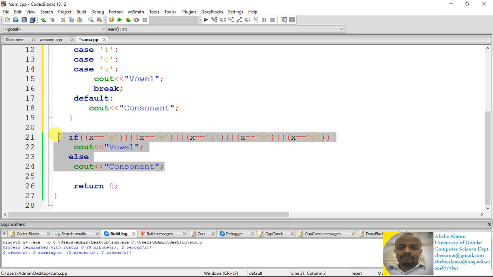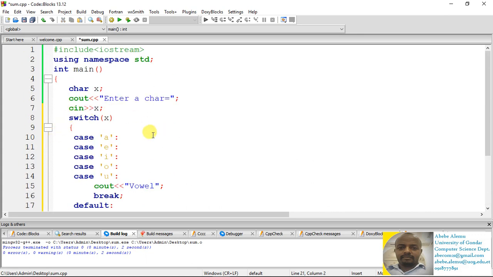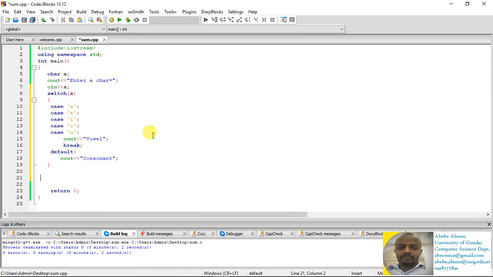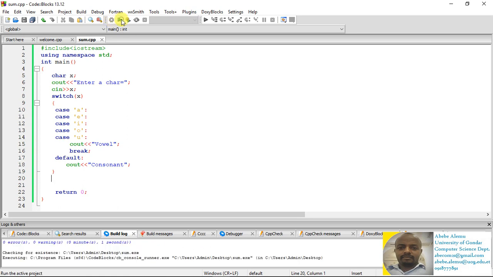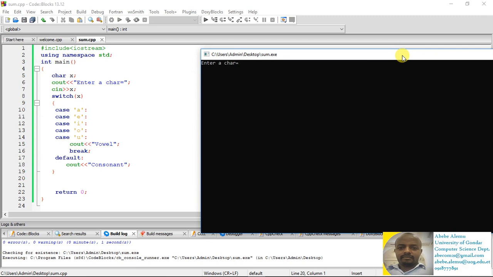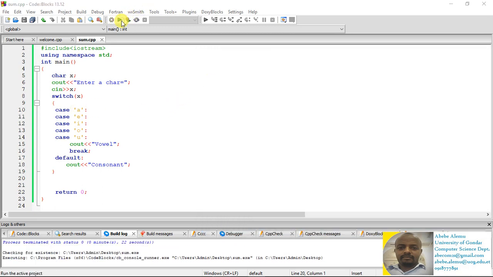So let's ignore this one. Okay, let's compile. No error. Let's run. We'll get the same output. Switch on a: the value of x is a, so a equals a, and the output will be vowel, and then it will stop the execution. Break means don't continue with the rest of the cases because we already have a match. So vowel will be displayed.